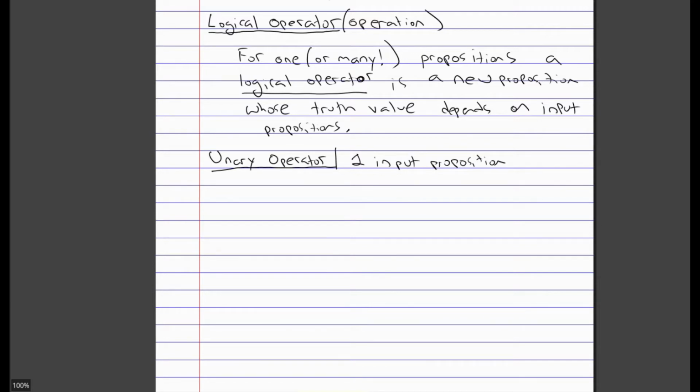And the nicest way of writing down the total number of unary operators that we can have on one single input proposition is the following. Let's just draw this right here. I'll draw our P for our proposition, and we think about the total number of possible truth values that P can take on. We know that because P is one proposition, we need to write the possibility that P is true and the possibility that P is false.